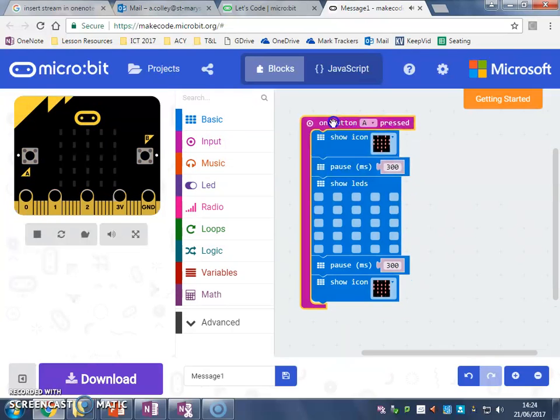like so. If you watch what happens when I press button A now, it should show the heart, pause, blank the screen, pause, and show the heart again. So, there you go, it blinked once.